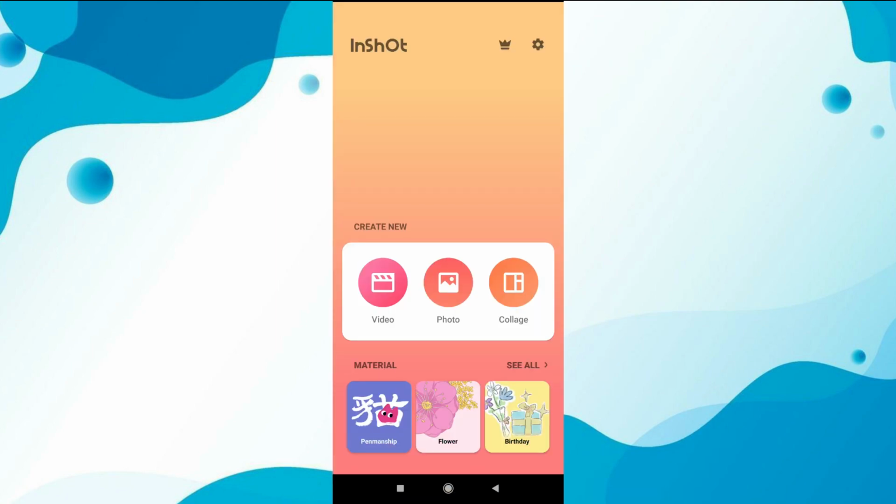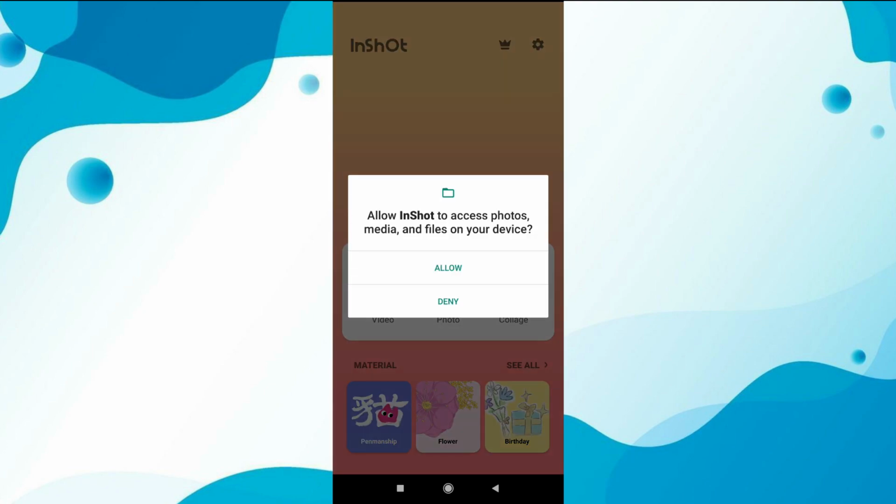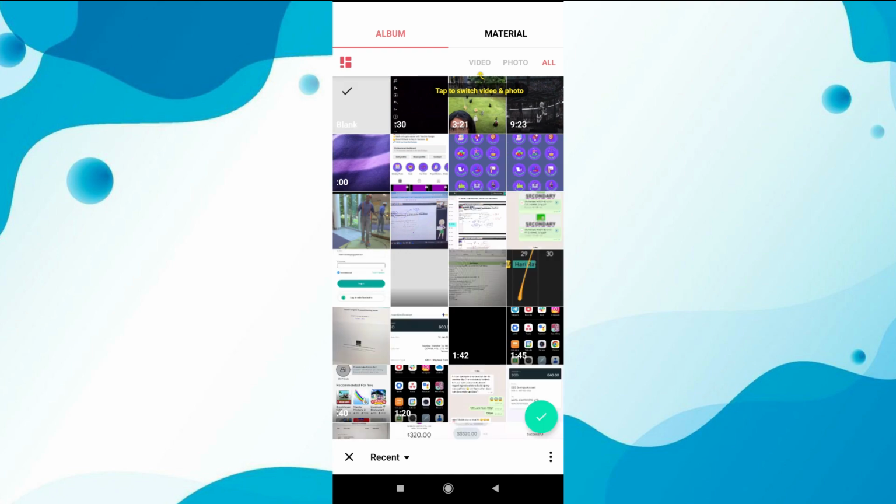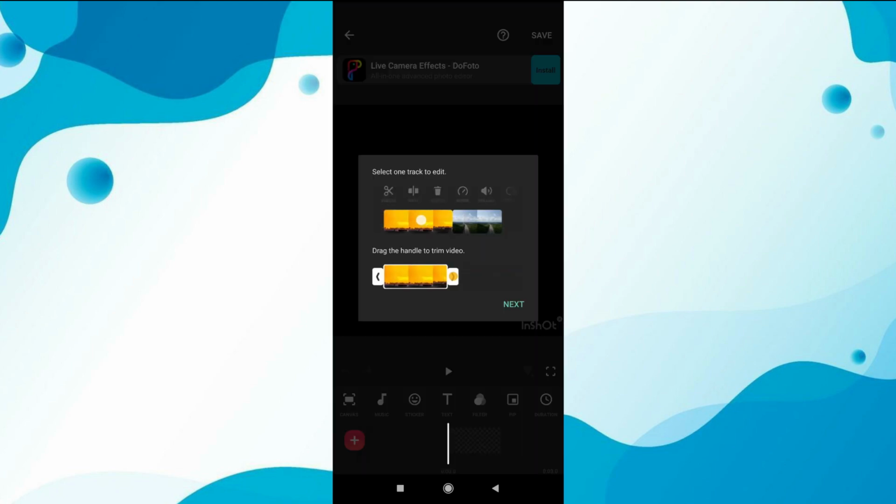Before uploading the video to Instagram, you can use a video editor app. One example is InShot, which you can download from the Play Store or App Store. After installing the app, open it and select Video and then New to choose the video you want to reverse.